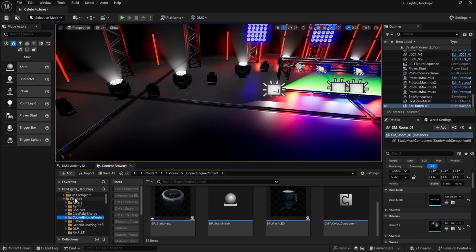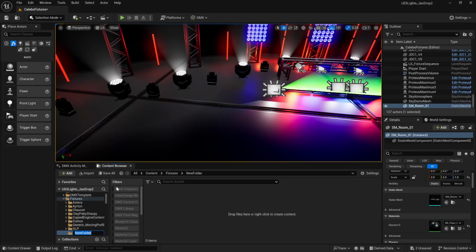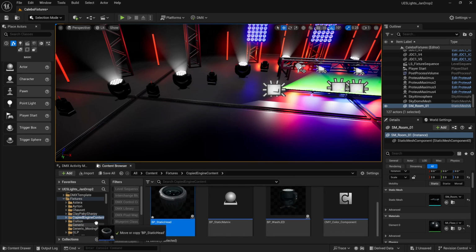So we're going to create a new folder. I'm going to put my LED tape in there. This is going to be called generic. And then in here, let's copy this static head to generic.